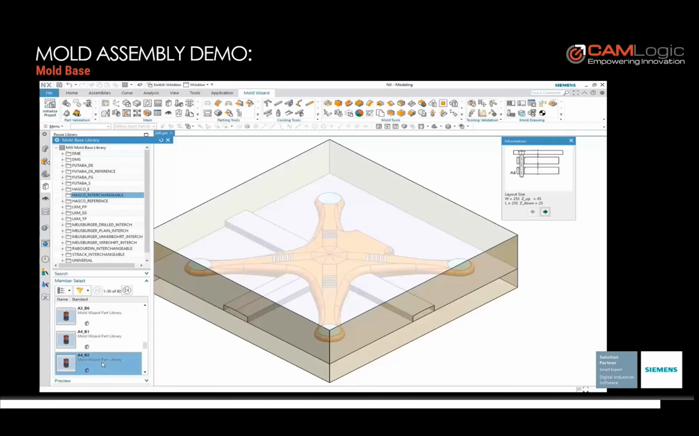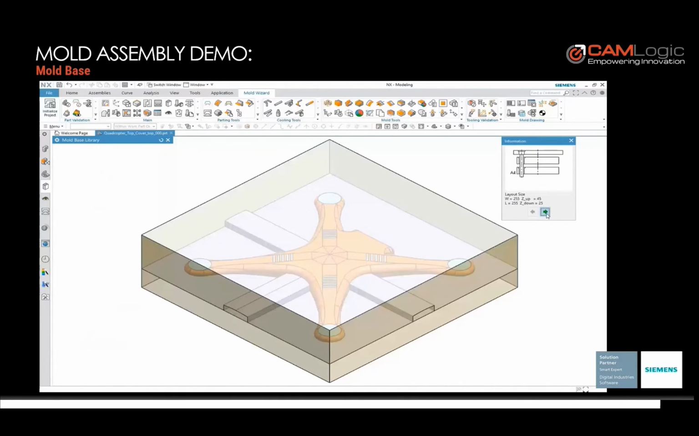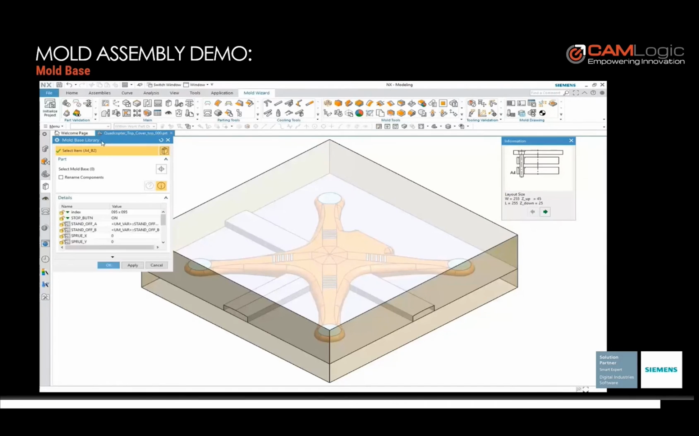Mold Base in the NX Mold Wizard provides you with the widest range of compatibility options and is based on major industry standards such as HASCO, DME, and FUTABA. Automatically placed components in the mold assembly is a huge time saver and aids in a more efficient workflow.